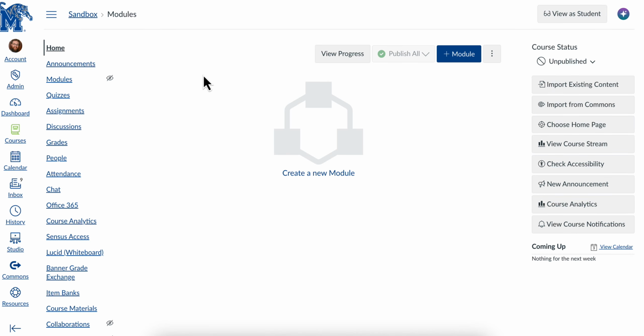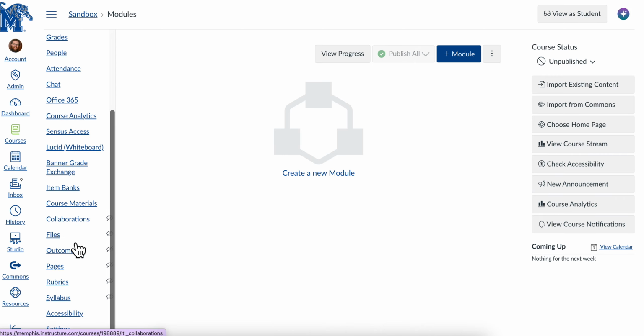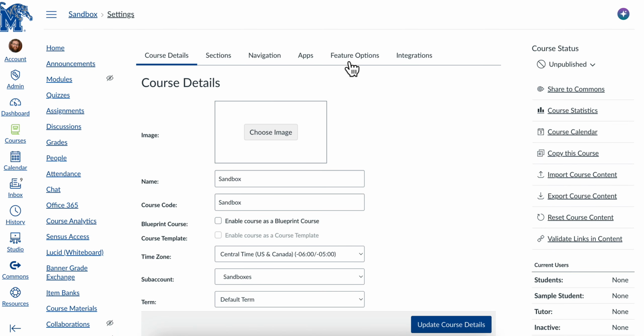Ignite AI, Canvas's AI tool, can now translate discussions and announcements into multiple languages. Open the course in which you would like to translate. In the course navigation menu, scroll down to Settings. Click the link. Click Feature Options.